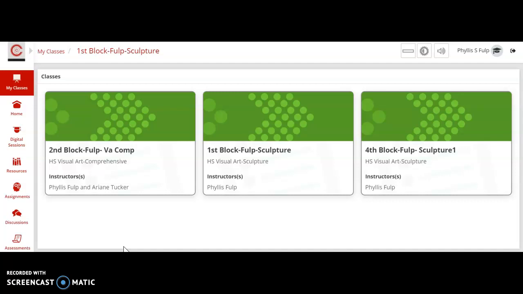You may see a video like this in all of your classes, but I just wanted to walk you through the way that I have mine set up. On your main page, when you log in, you'll see your name up here, and all of your classes will come up here. I only have 3, but you will have 4. On this left-hand side, you've got my classes, a home button, digital sessions, resources, assignments, discussions, and assessments, which really just means quizzes and tests and things like that.